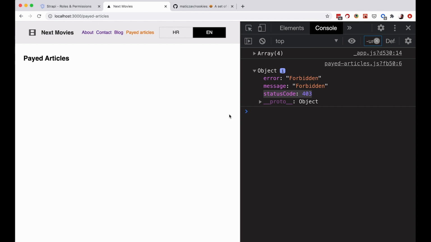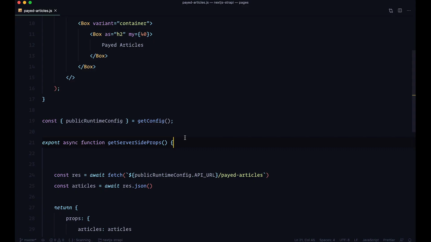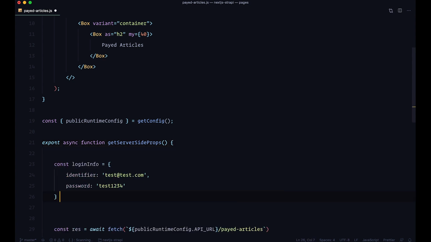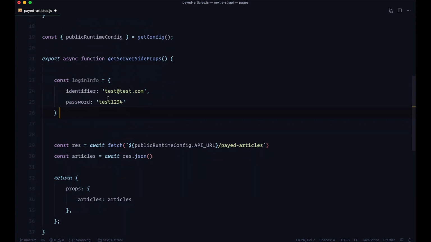First of all, what we need to do, we actually need to log in. We're just going to hard code logging into our application for now, and then we are going to create that login form and everything else. So first of all, I'm just going to add the login info. The login info must consist of an identifier and a password, and the password is test1234.